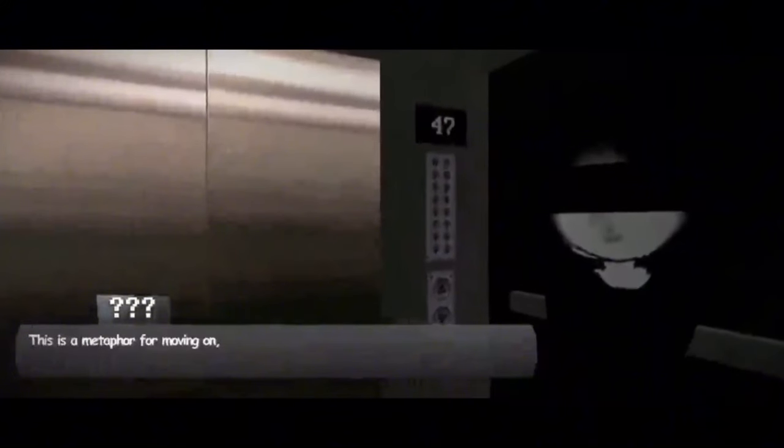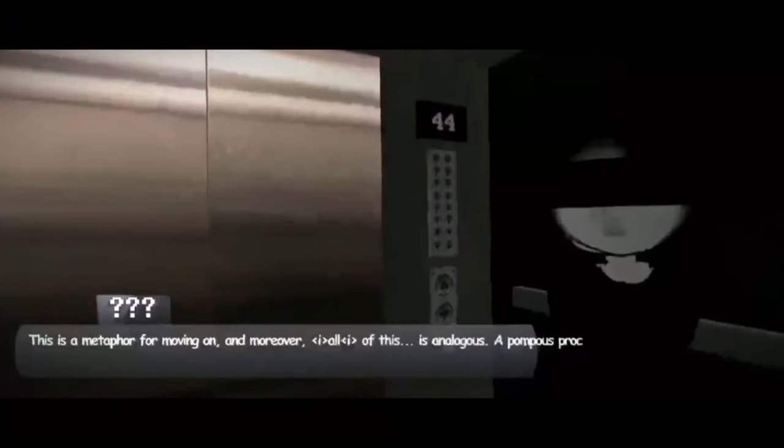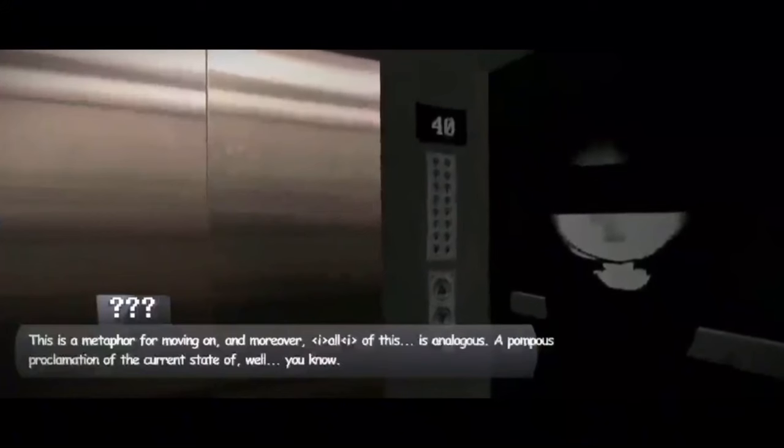Why you're here? Isn't it obvious? This is a metaphor for moving on. Moreover, all of this is just a pompous proclamation of the current state of, well, you know. Sorry, I had to read that really fast because I'm bad at reading. Anyone could be in this elevator. I wouldn't wish this position on my worst enemy. Really now? Don't give me a jump scare. Don't give me a jump scare. Is that it? Oh, that is it.